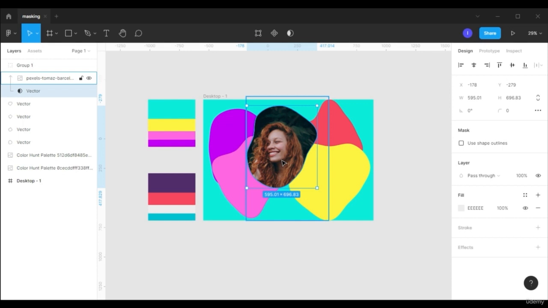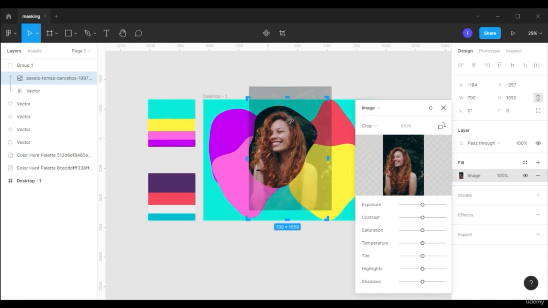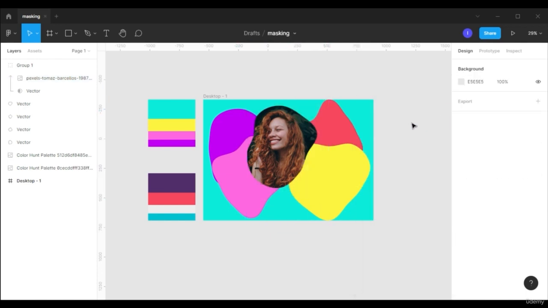and you can see the image is inside that blob. If you want, you can also adjust this, like let's choose crop and move this image a little bit upwards like this. So this is how you can use a mask.